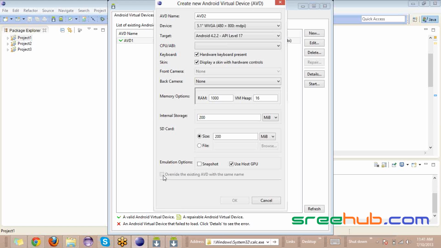Can you just go to the CPU ABI? You can just click on that. Yeah, the third option. You can just select something. Okay. Now you got it. On Windows the RAM, one sec. You can see here, it may fail. So that's why just give some 700 maybe here. Yeah. Click on OK now. What is this VM heap? We do not need to change it. No, VM heap is fine.